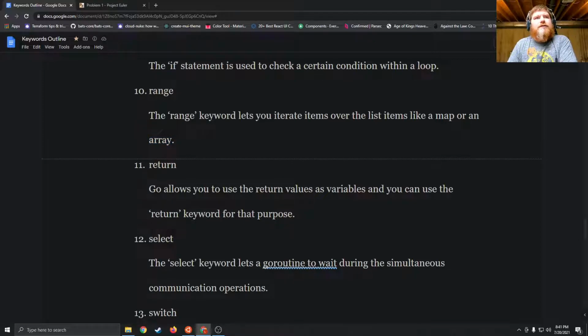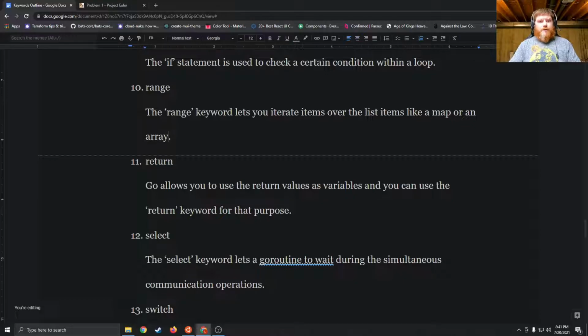An array in Golang is actually, let me add. Oops. Let's go into editing mode here.